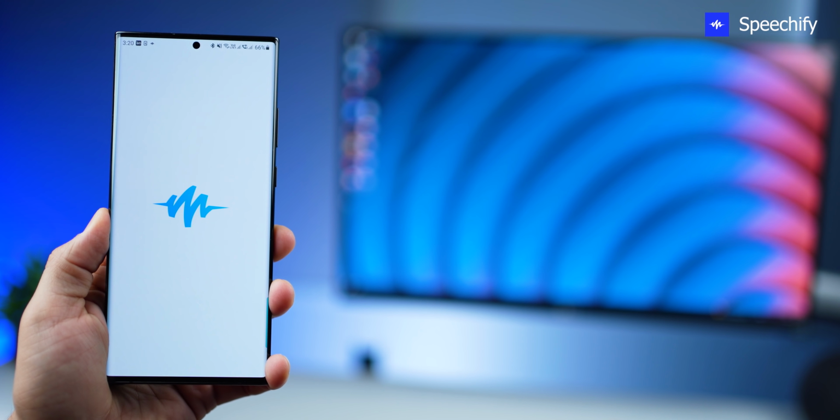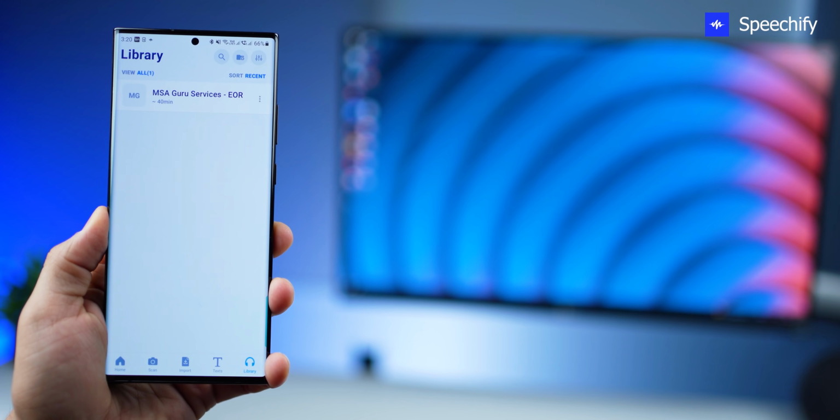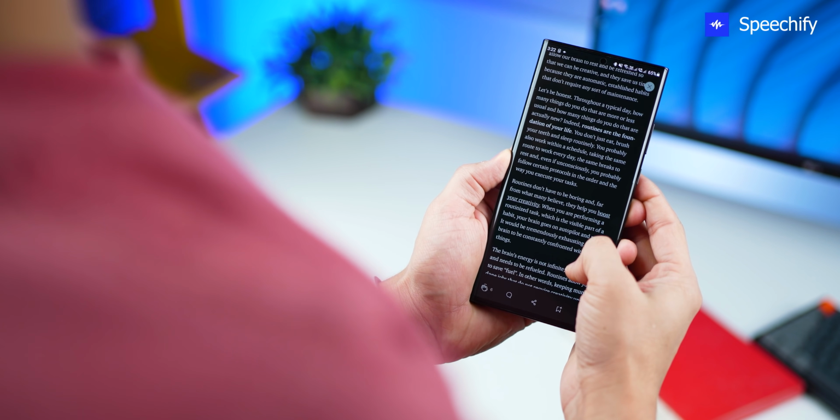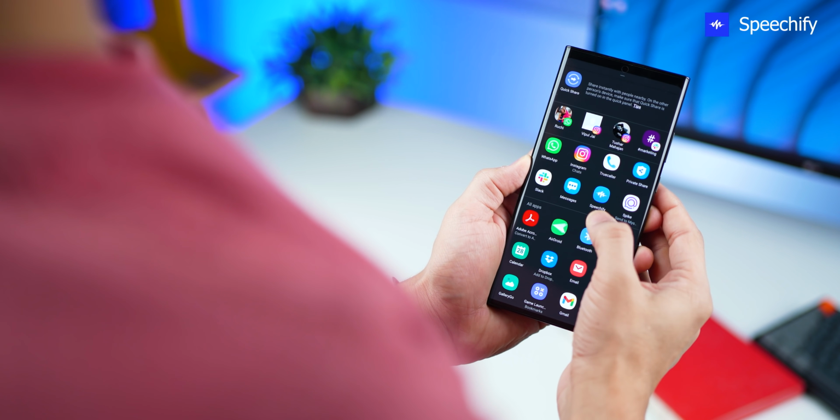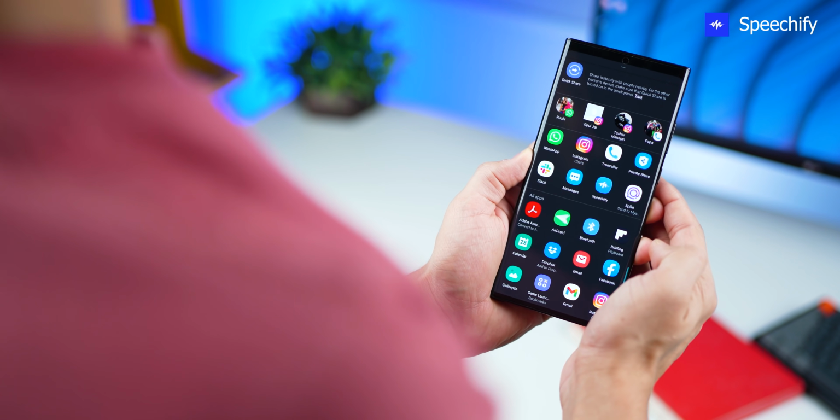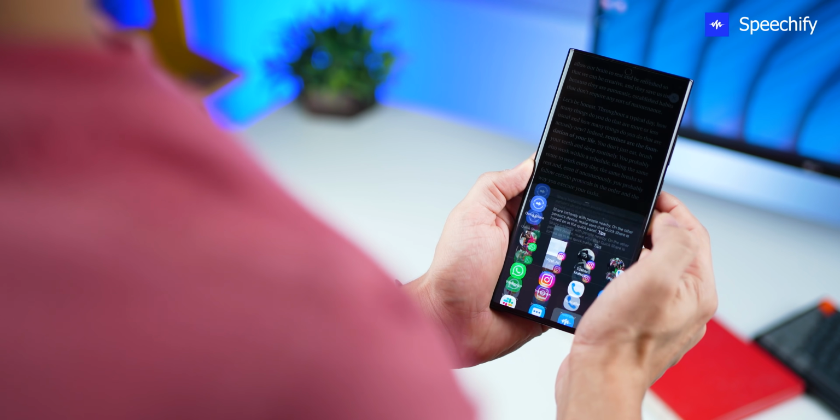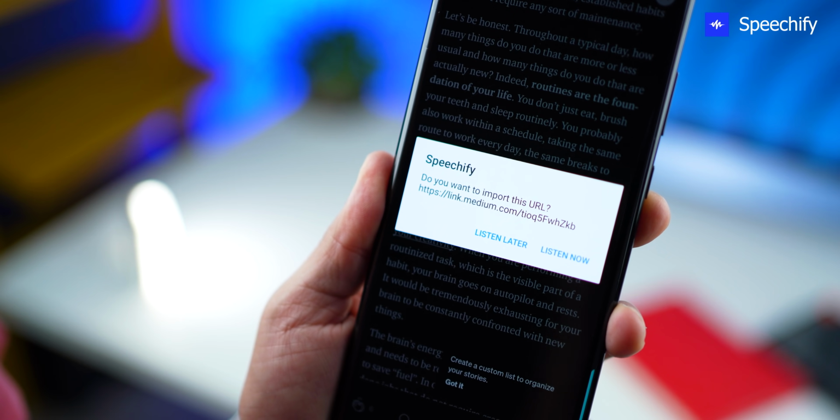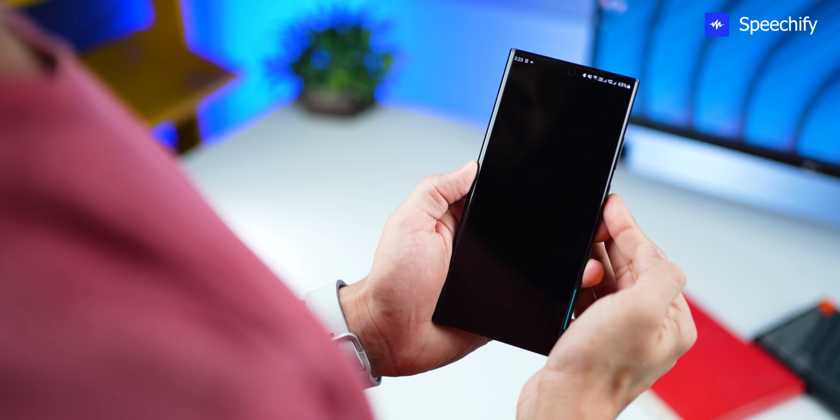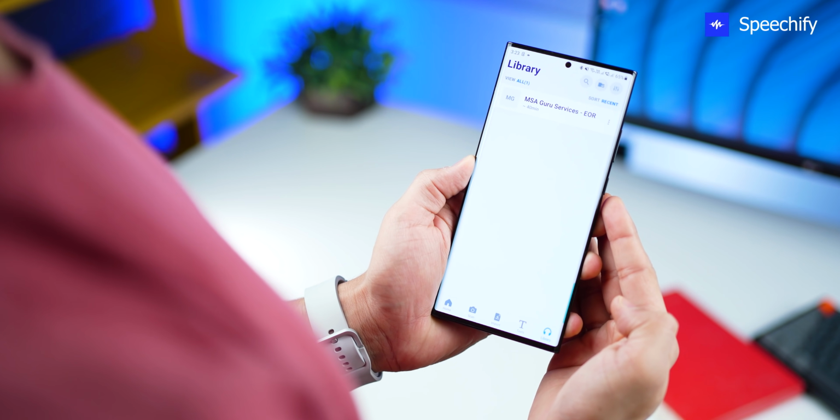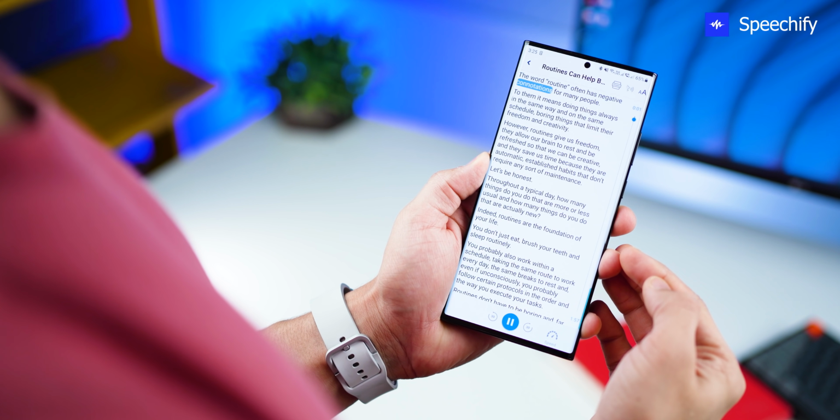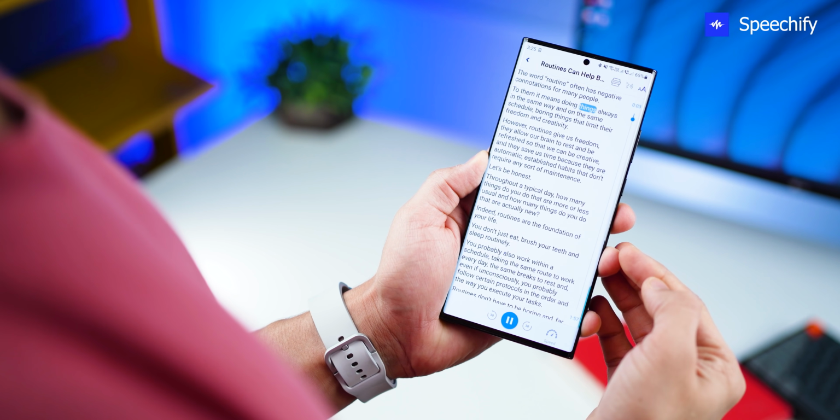The next app is called Speechify, and as the name suggests, it pretty much converts text to speech, but in a much easier way. So let's say you're reading an article and you would rather have it read out to you. So just tap on share, look for Speechify, and you can have it read out now or later. And if you say later, it will just add to your library. Or if you say listen now, it directly takes you into the app, and then you can hit on import. It's going to take a while to process, and then it's going to have it all ready for you.